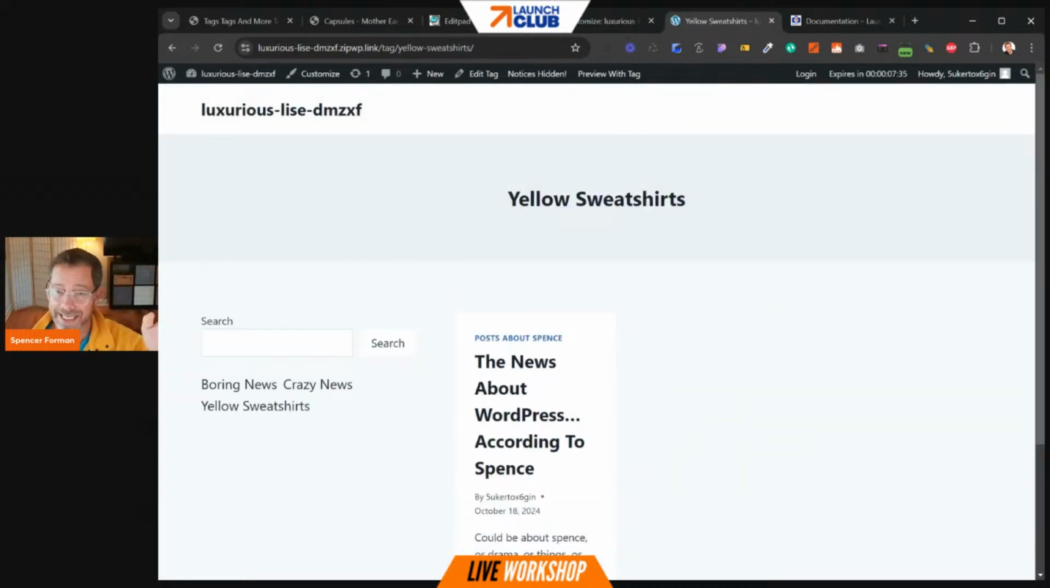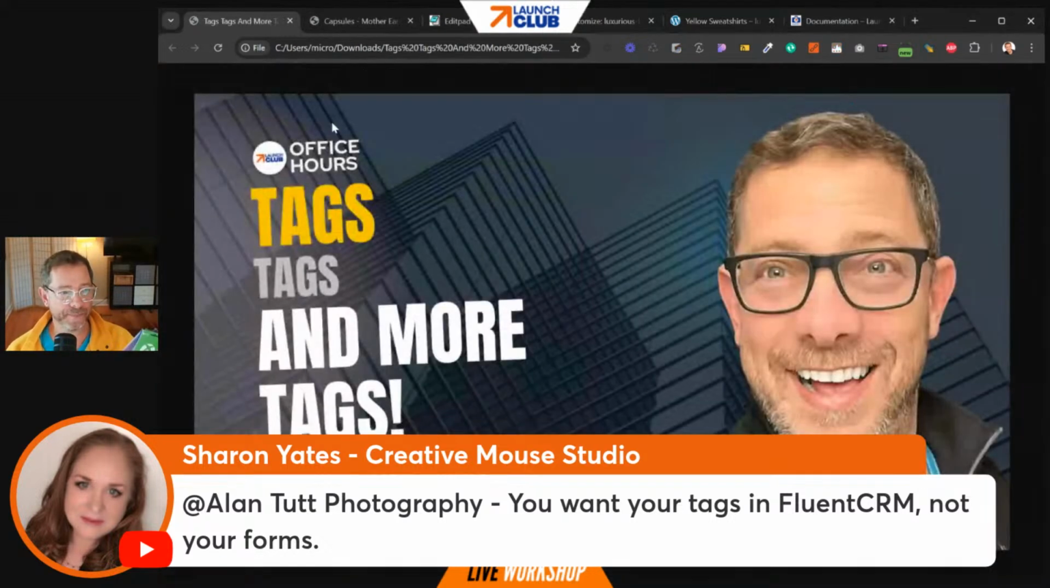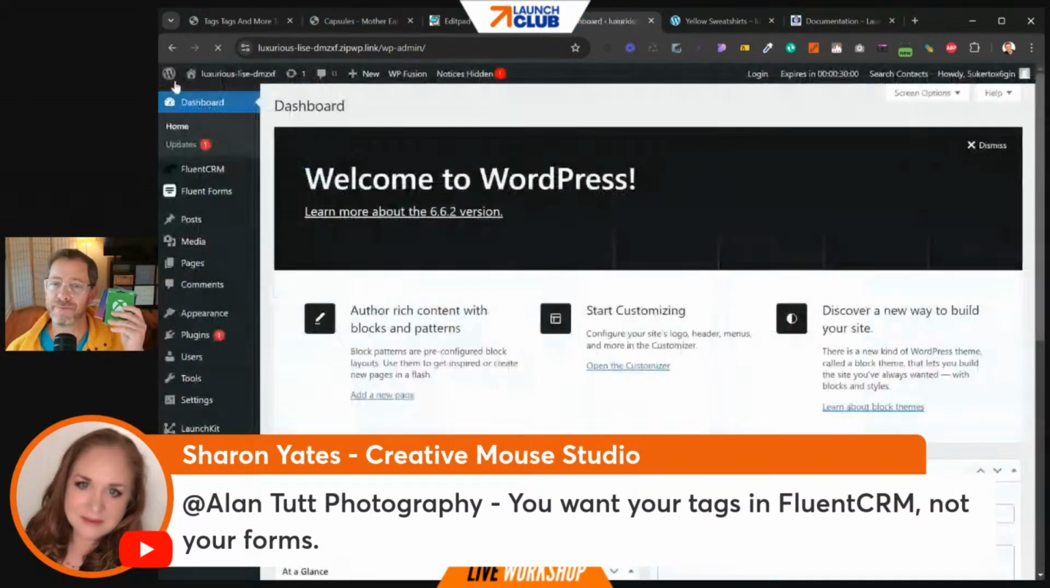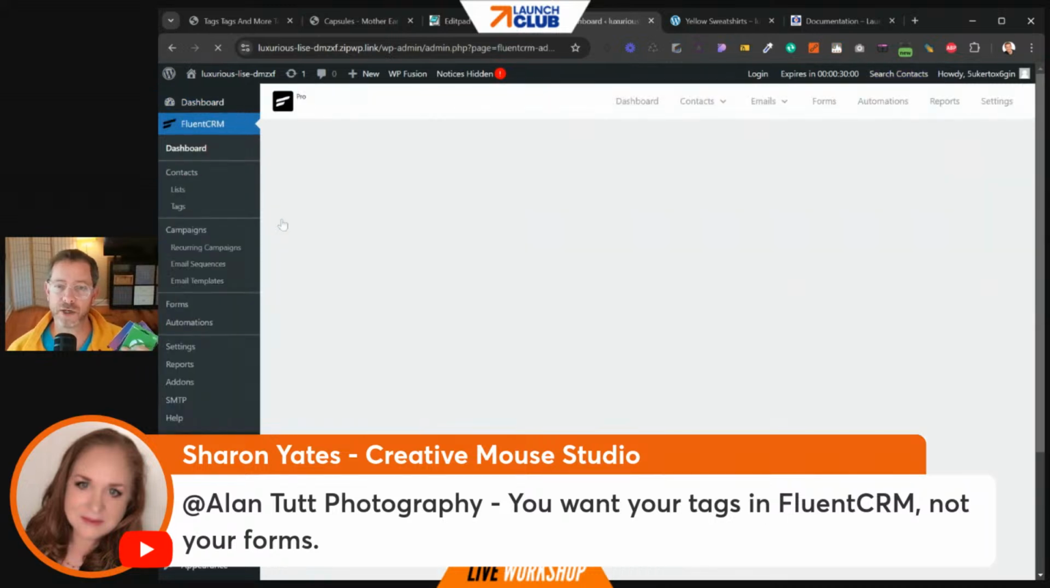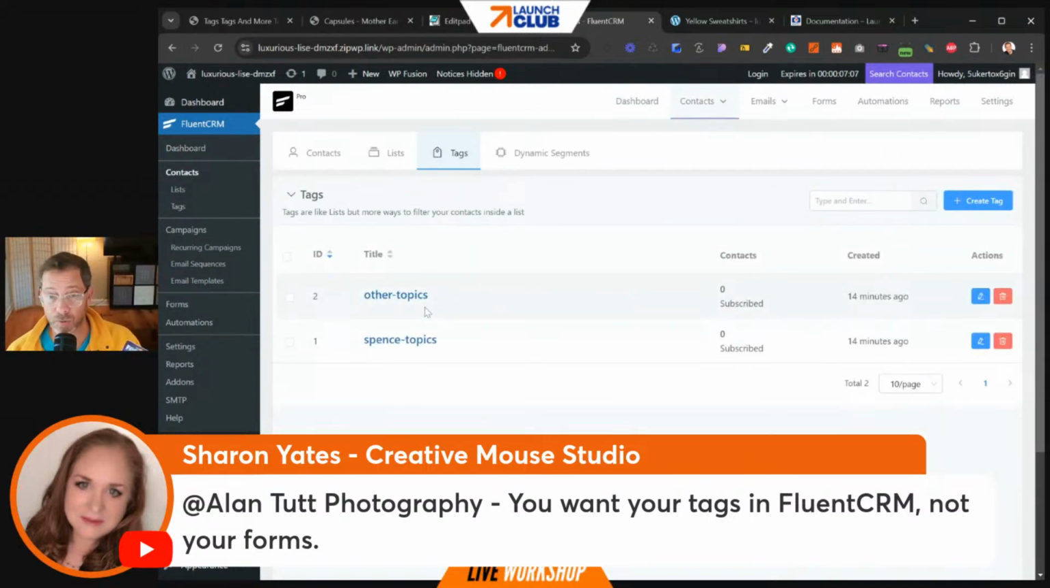Now, let's get into marketing automation tags. What is the difference? The difference, going back to what I talked about, is that I have tags that we created at the beginning. Get over here, tags, inside of Fluent CRM. These have magical capabilities because we can control not only tracking what somebody sees and giving them these tags, but we can use that to control access or adjust visibility, like see it, don't see it, or change colors. I created other topics and Spence topics.